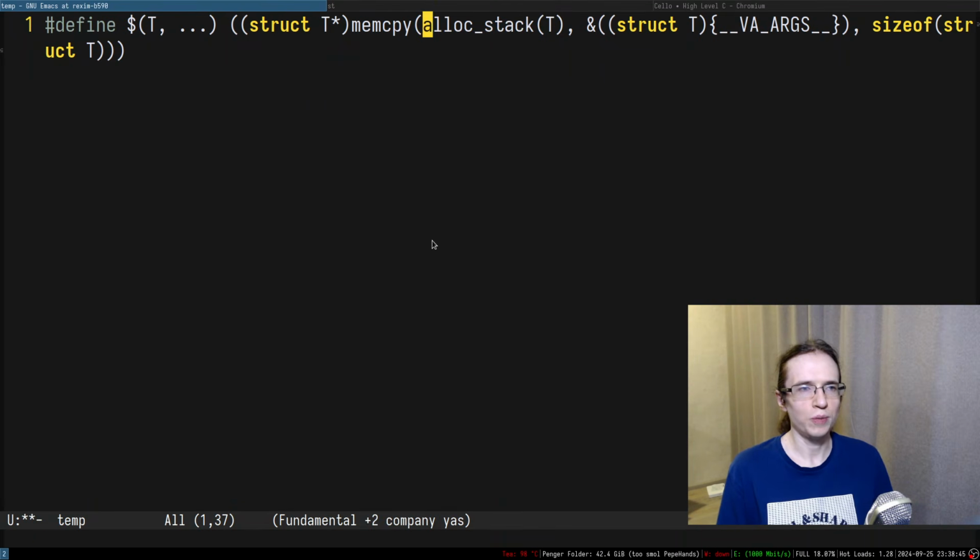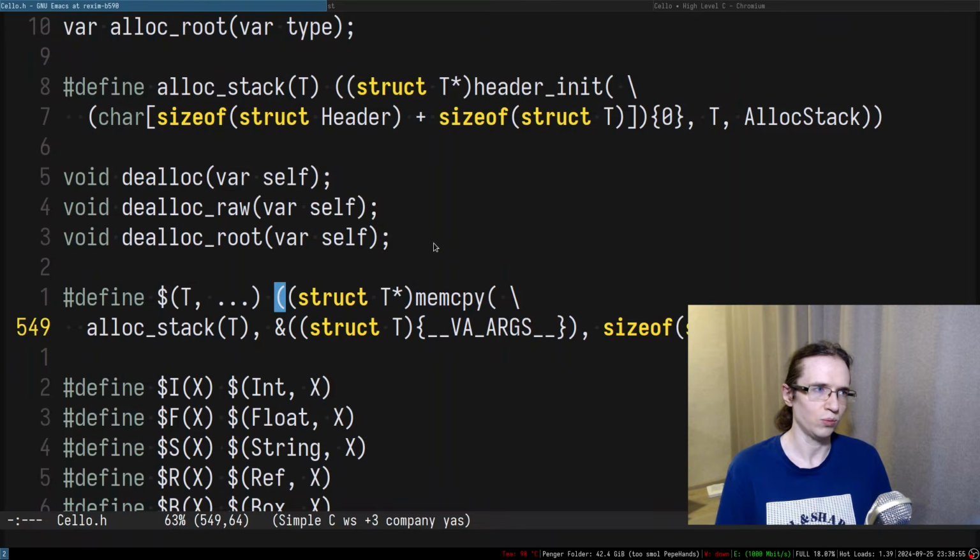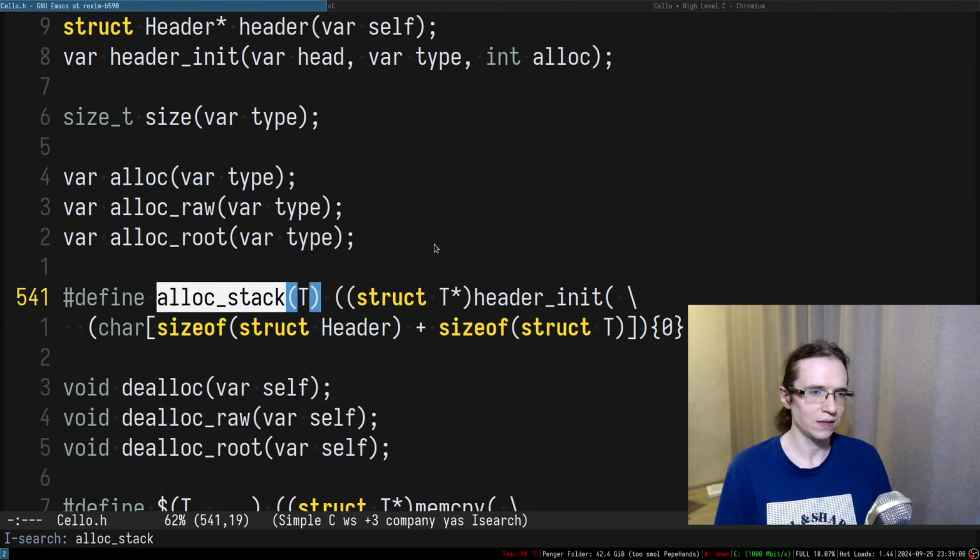And then you copy. All right, so there is a special thing to allocate a bunch of data on the stack, and then whatever data you put in here is just copied into the stack. I see how it works. Okay, so alloca stack. So you just do header any.